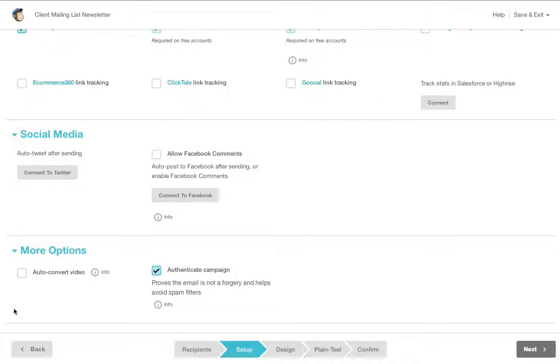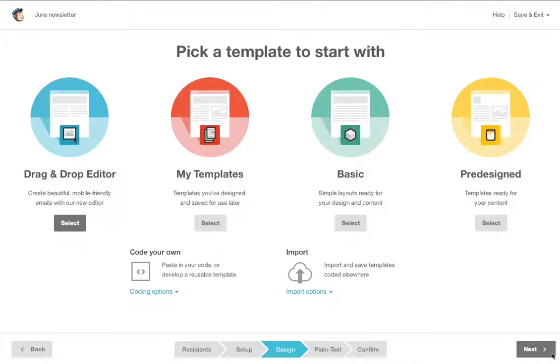Under more options, you want to keep Authenticate Campaign on. That's going to help the email servers understand that this is actually real email and it's not junk mail. So you're going to avoid getting put into people's junk mail folders by keeping that ticked. And then if you're sending out videos, you may want to tick the Auto Convert Video button here. So I'm going to click on Next.